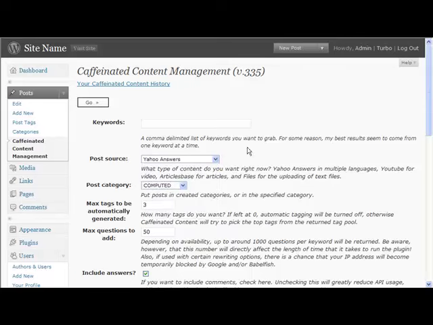I tend to use a combination. I'll use this 3 or 4 times. So I'll do one for Yahoo Answers to start with. So let's say my keyword is, let's just say it's fatigue. You pick a post. Computed means it will create its own categories, or you can specify categories. How many tags do you want generated automatically? I want 5, because remember I'm going to integrate this with Twitter to get comments. So yeah, that's going to be good.